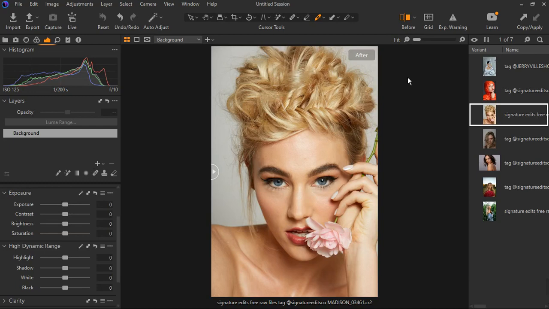Today, we're in Capture One again with another tutorial on how to edit portraits. Now, let's jump right into what we have without talking much.